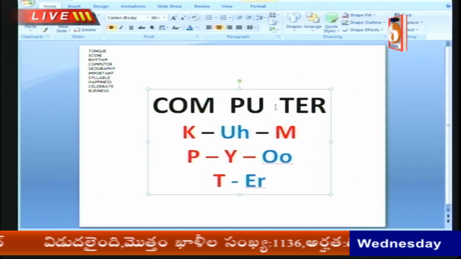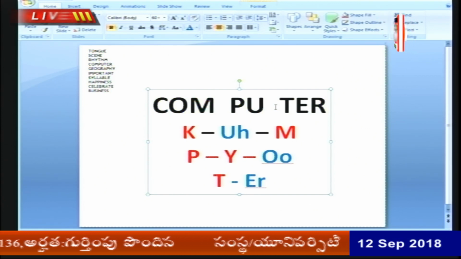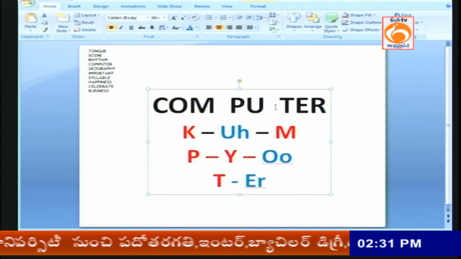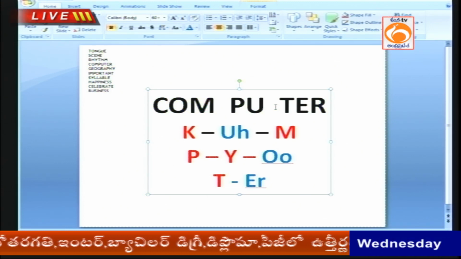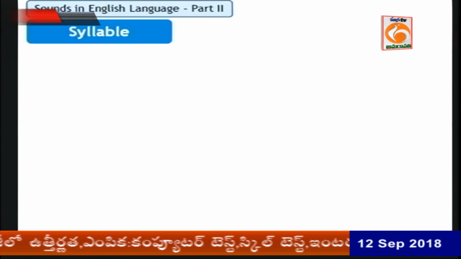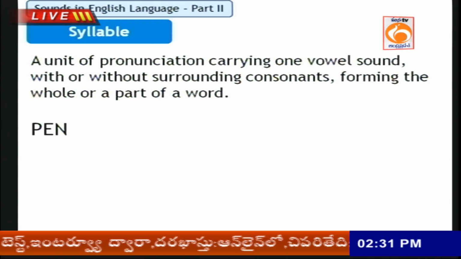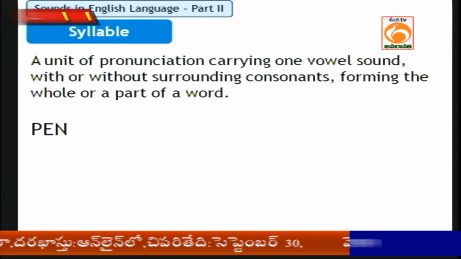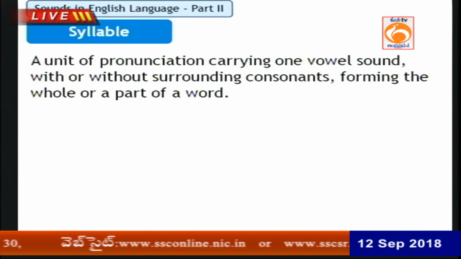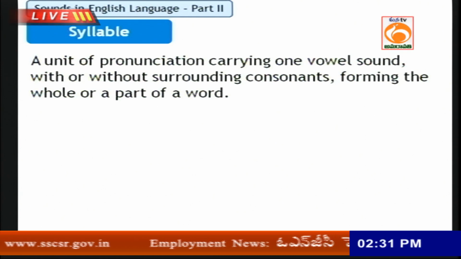Computer. The three parts that you saw in this word are nothing but the syllables. So what do we mean by syllable? That is what we're going to learn next. When we have a word, we need to break it into syllables. A syllable is a unit of pronunciation carrying one vowel sound with or without surrounding consonants, forming the whole or part of a word. What do we mean by this?